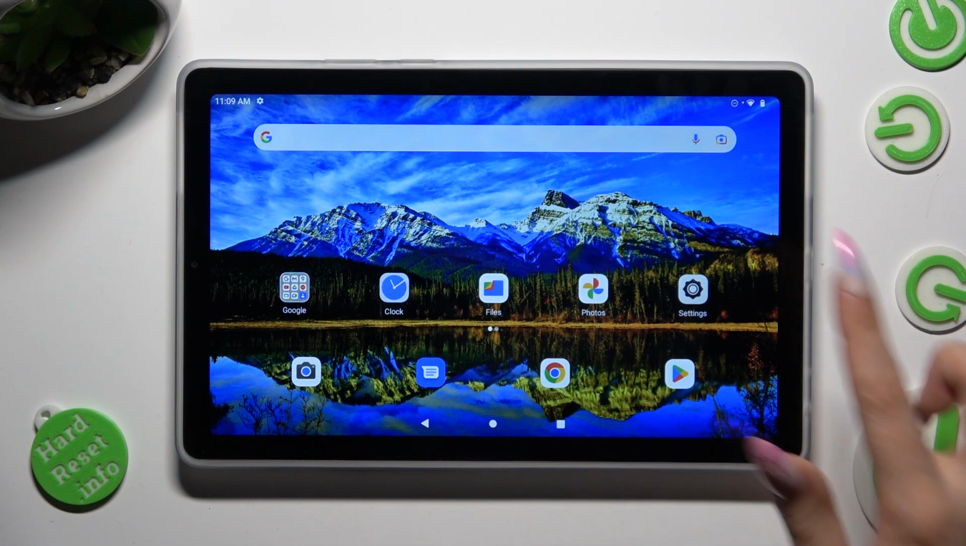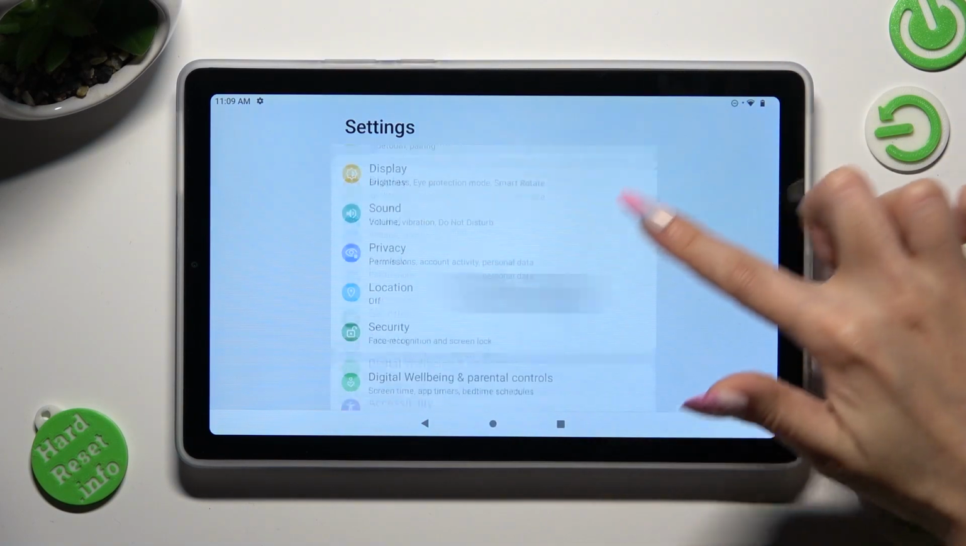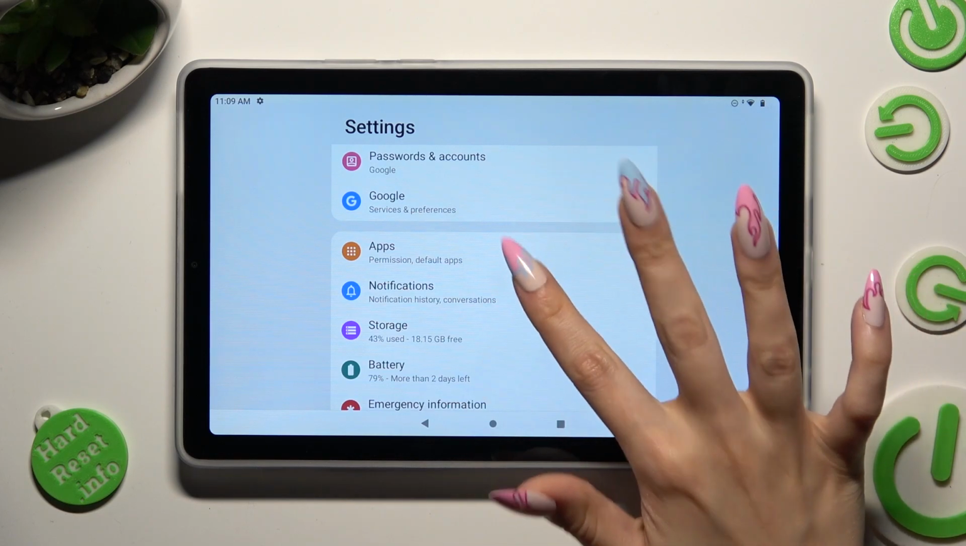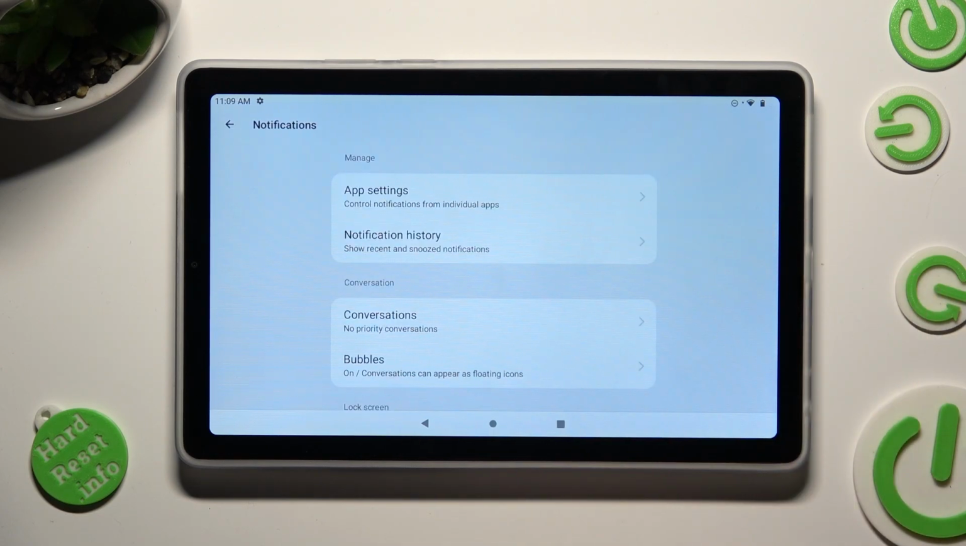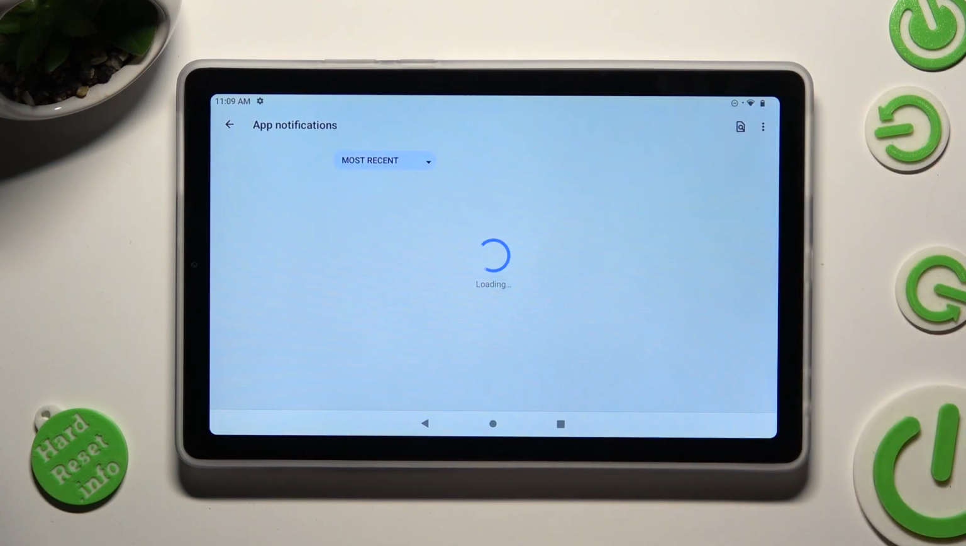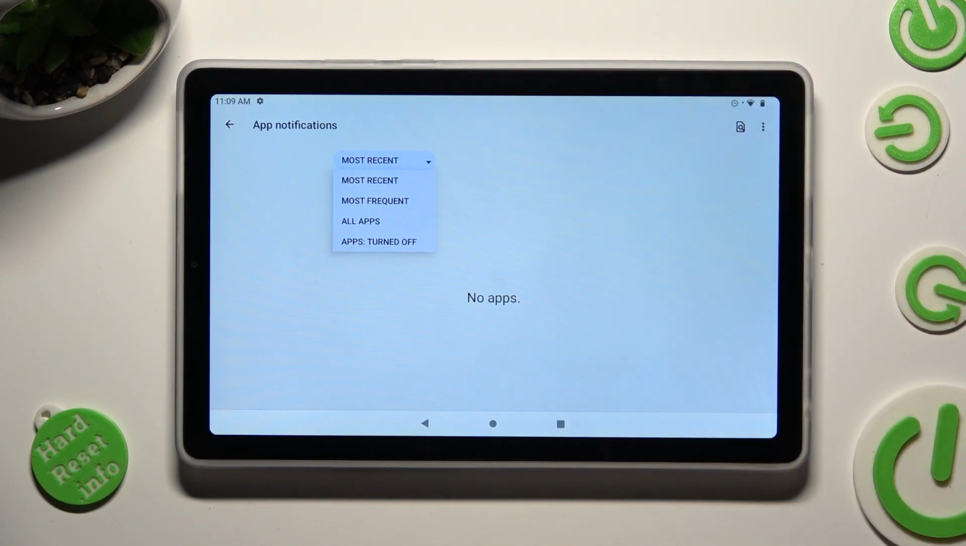Begin by going into Devices Settings and scrolling down to access notifications over here. Following that, tap on App Settings, select Most Recent, and tap on the best option for you, in my case, All Apps.